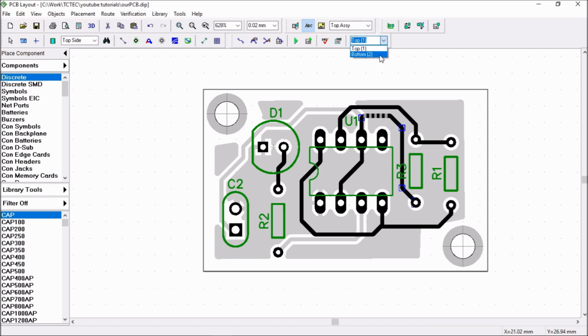Now here we have our layers, top and bottom layers, and here we have our final gerber layers. So this is our track layers, top and bottom, but these are the actual CAD layers. Top assembly, we're working on our top assembly. Now we'll work on our top silk layer, and we'll put some writing there.